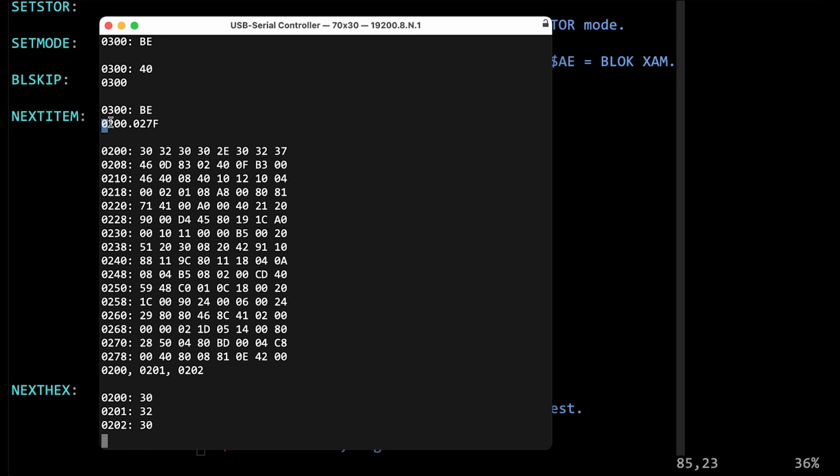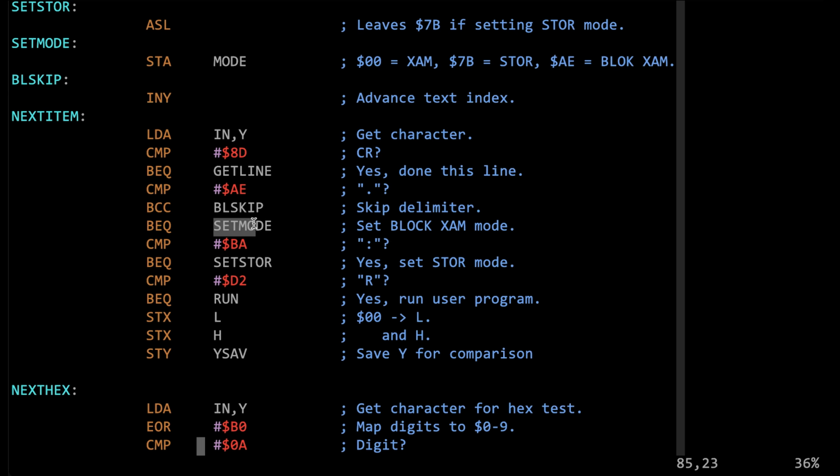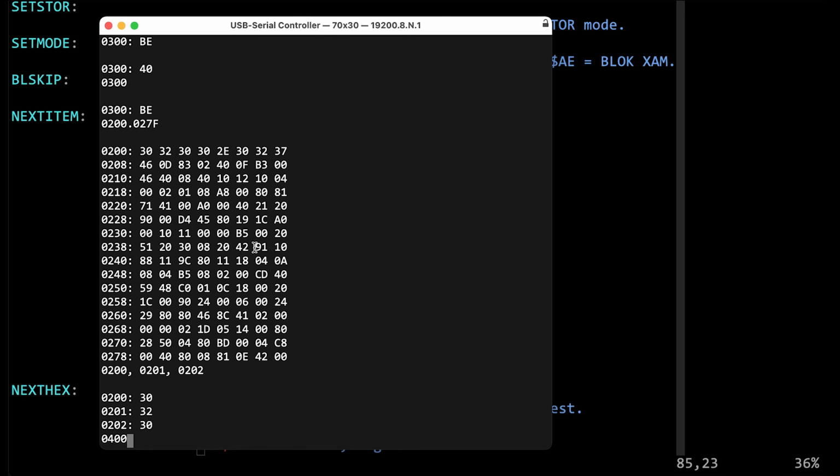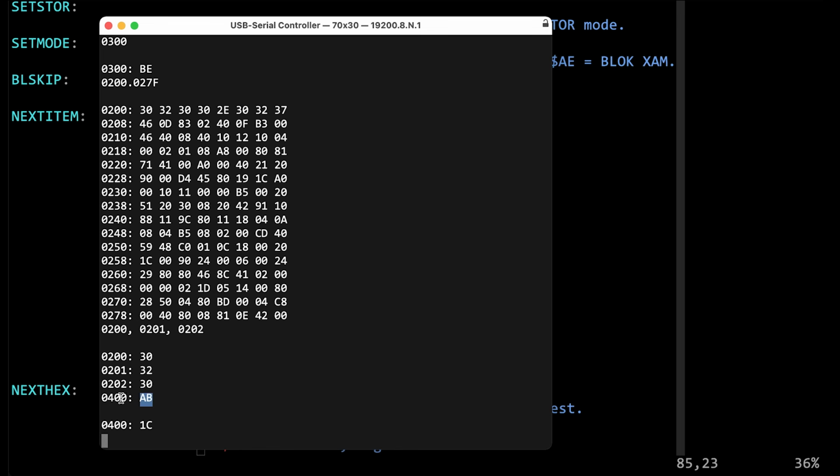So here where we did 0200 dot, that dot signifies, hey, we're doing a block examine. And so if we jump up to set mode up here, it stores the dot, which on the Apple I is AE hex. So that's why AE represents block examine in our mode variable. On the other hand, if we encounter a colon, which on the Apple is BA hex, the colon means we want to store this value at that address.